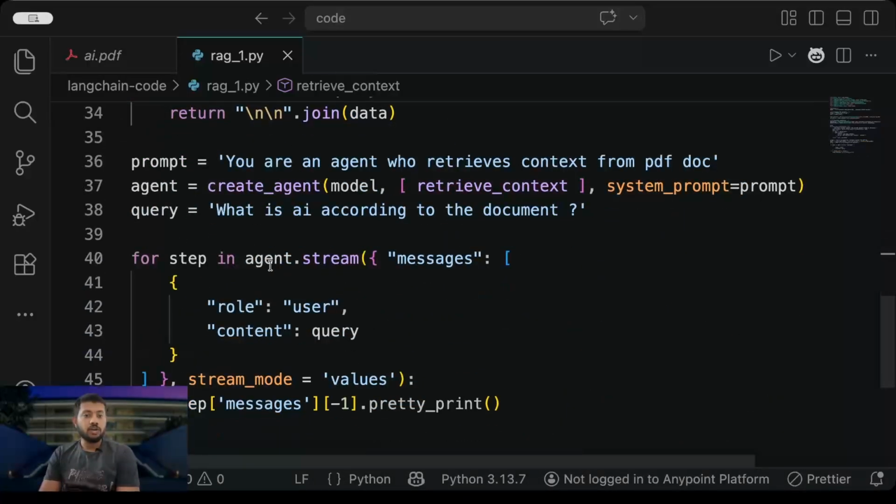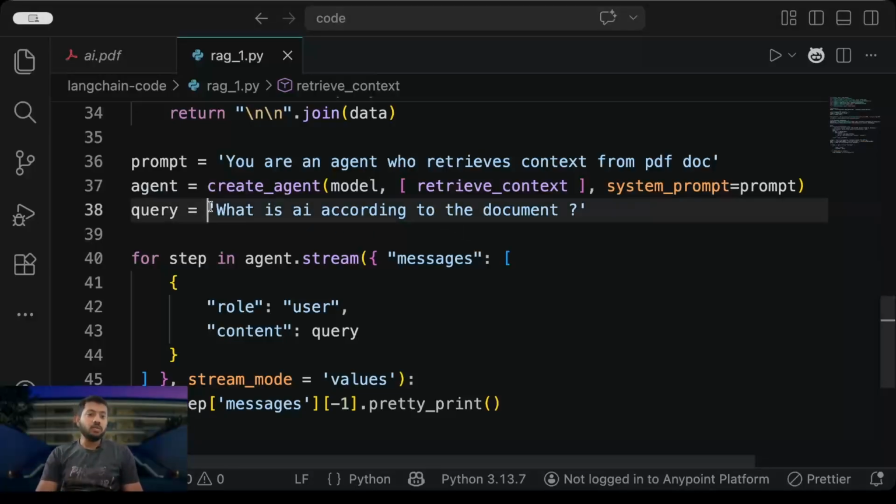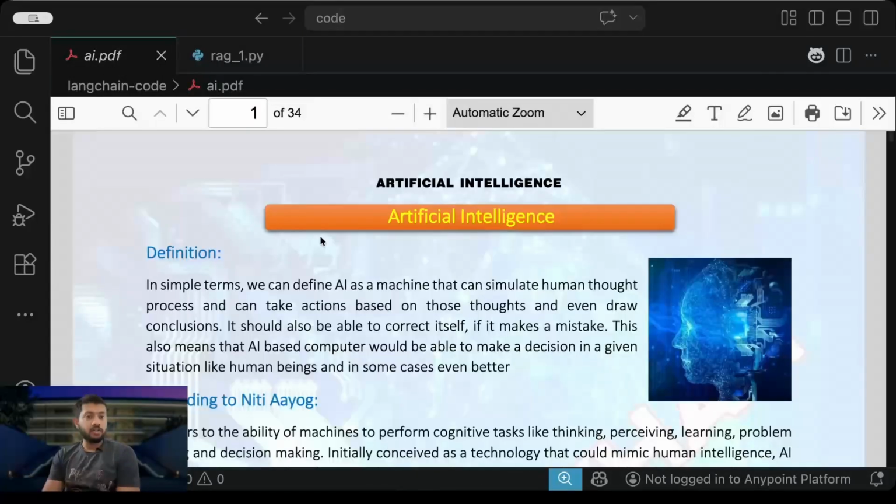The query was, what is AI according to the document, right? You can see it on line number 38. So this is how you create a RAG. What I will ask you guys is, try to change the query and see what response you are getting. And every time you will see a different response based on the different query, and the response will actually be coming from your actual PDF file.